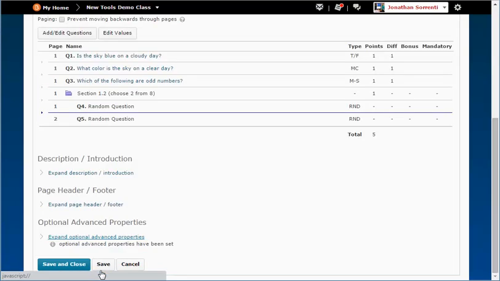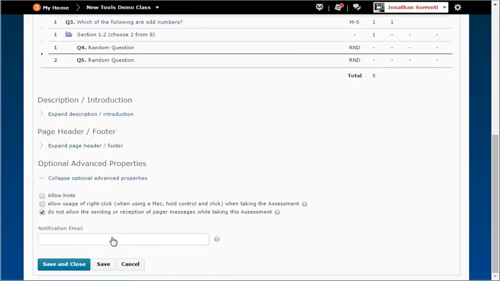Under Optional Advanced Properties, click the Expand Optional Advanced Properties link. Here, you can allow hints that you have built into your assessment to be displayed or not. You can have an email sent to you when someone completes the assessment, and you can allow right-click and pager/email access. Click Save.